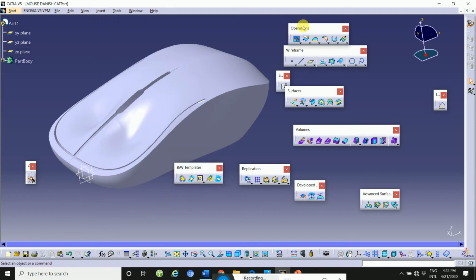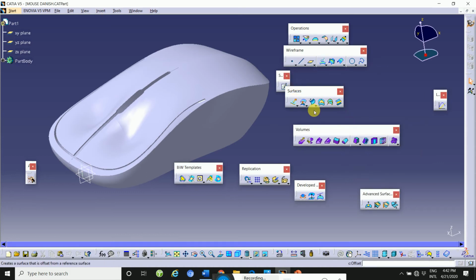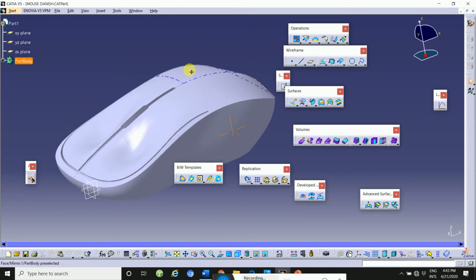So this is the operation toolbar, wireframe, surface, volume. I am explaining only one, the point. Click here and see the options. This is the point type. When you click it, there are coordinates, on a curve, on a plane, on a surface, circle, sphere, ellipse, tangent on a curve, between. I am explaining this in this tutorial. Okay, and close this. This is the surface toolbar. This is the volume. All the toolbars I will explain one by one. Go slowly, but frequently.